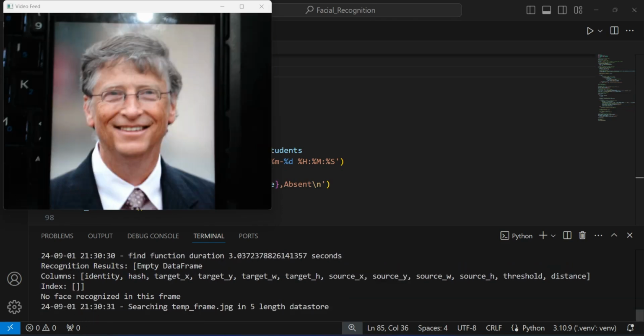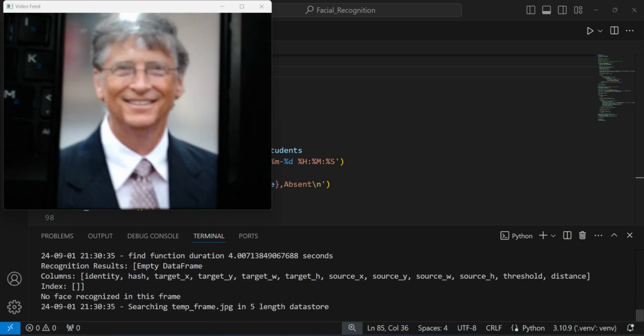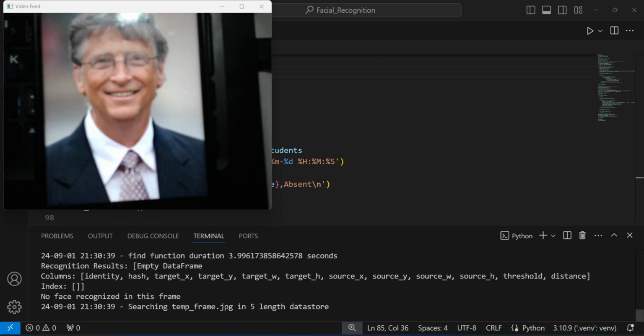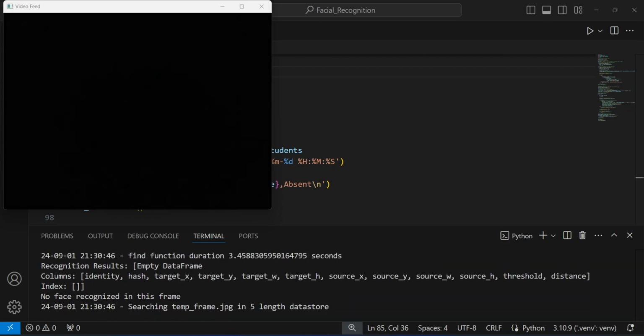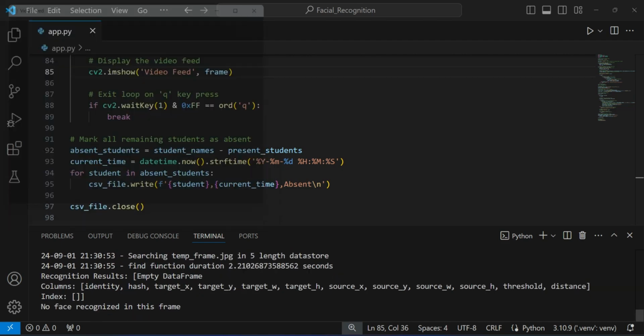So now we got all three students here, and now what exactly we need to do is, if I click on the Q button on the keyboard, it will cancel the attendance system. Let me click the Q here. I just clicked the Q here, and the program stopped working.